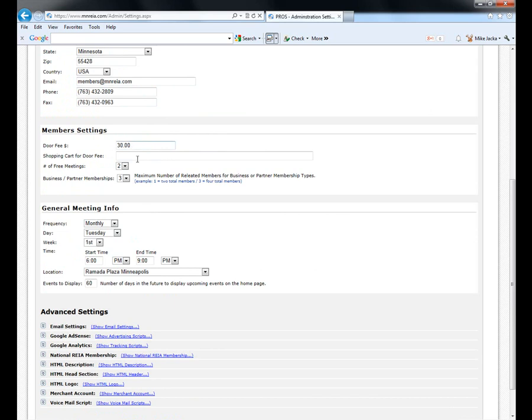Your main meeting door fees, if you allow free events. We allow all of our first-time guests to come to 2 meetings for free, and we've tracked that, and most of our people sign up at the 2nd or the 3rd meeting, or they don't end up coming back. But when we used to only do 1, we weren't getting quite as many members, but everyone's different, so you've got to test what works for you in your REIA.